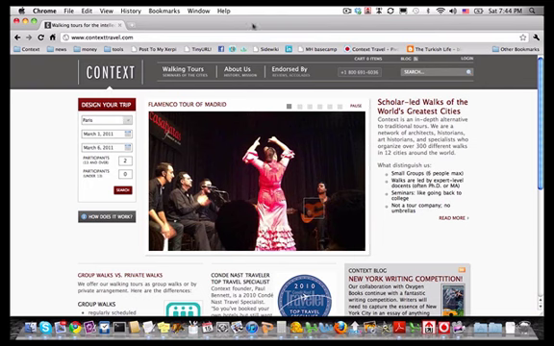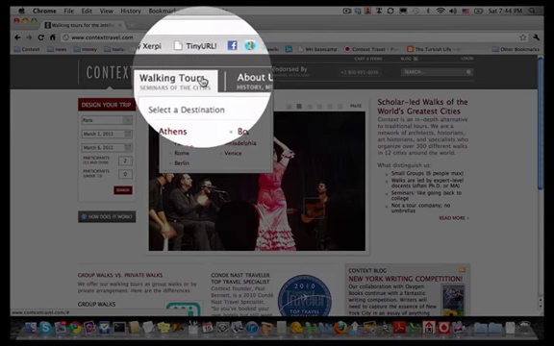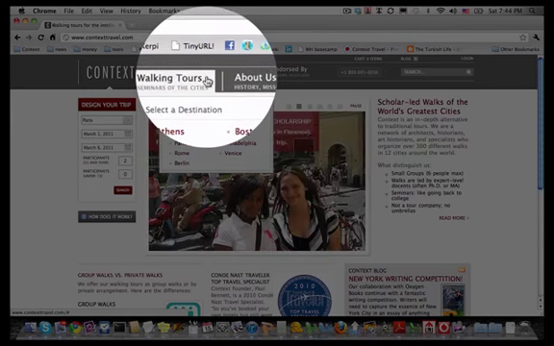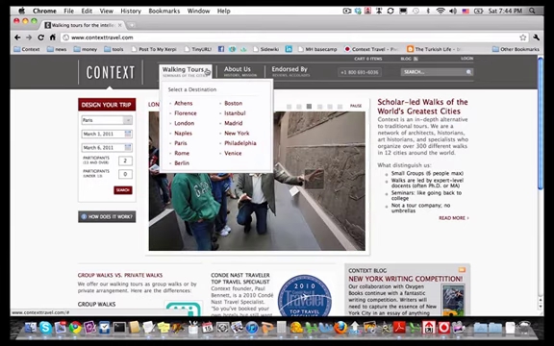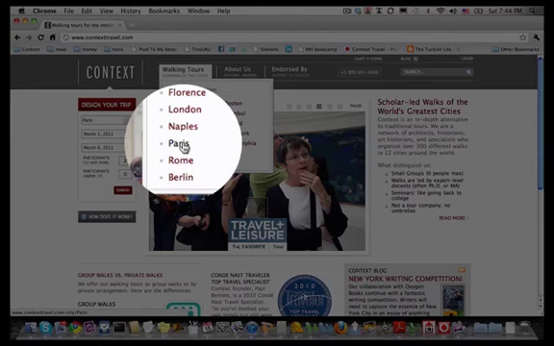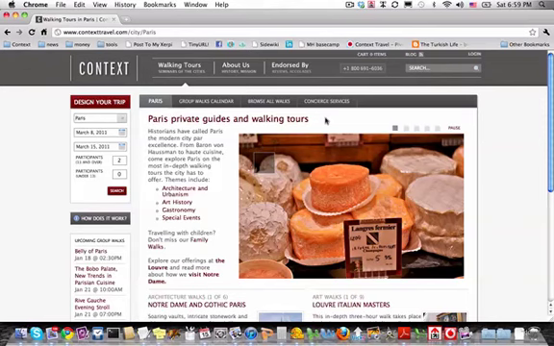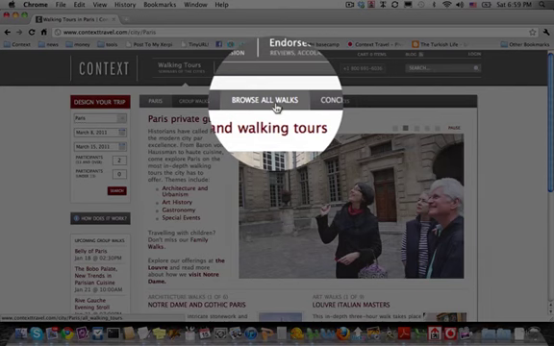To do that, I go to Walking Tours Seminars of the Cities, and when I mouse over this, you'll see a drop-down menu come up, and all of the different cities where Context operates are listed there. I'm going to choose Paris because my clients are headed to Paris. You will see a link at the top for Browse All Walks.